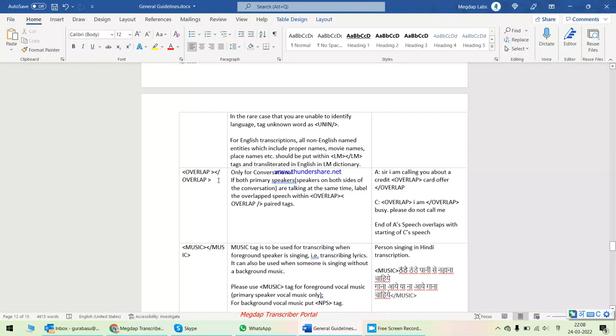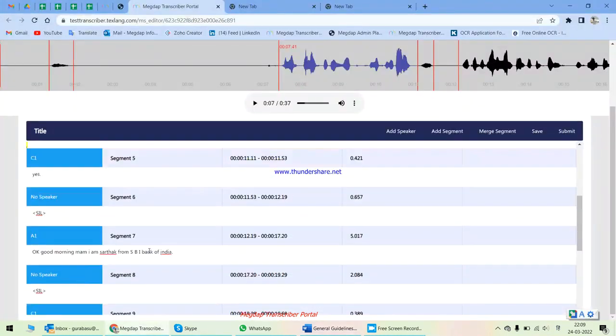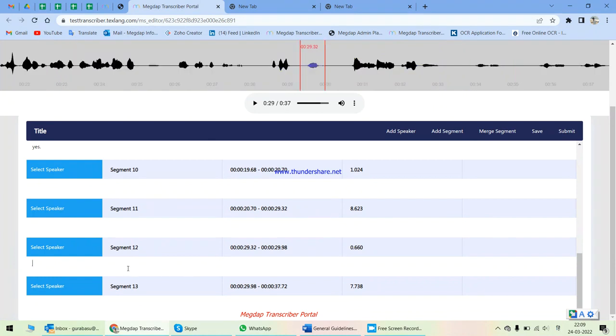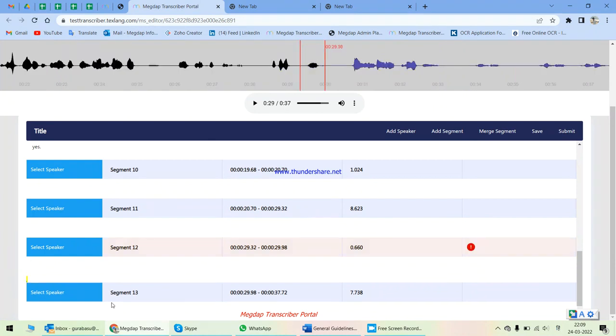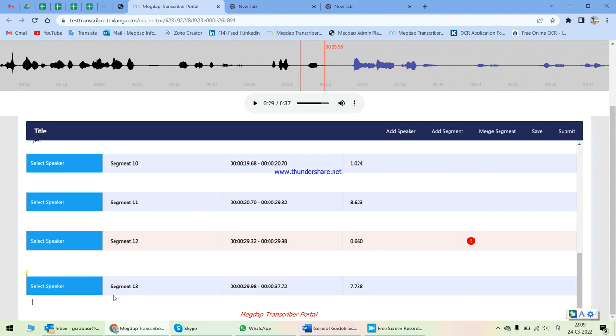So the last tag is the overlap tag. When there is overlap in the speech between two primary speakers, not the non-primary speaker, we need to type out that speech under the overlap tag. So how to use this overlap tag? This is a very important part. Let me go to the overlap segment. Here you can see the overlap. Even if there is only one word overlap, you have to separate that.